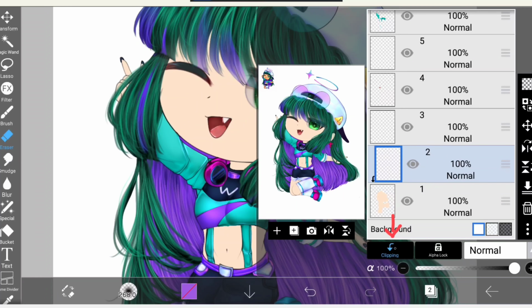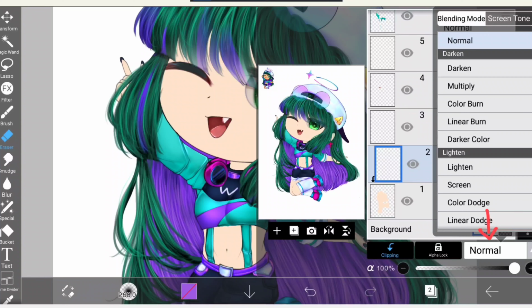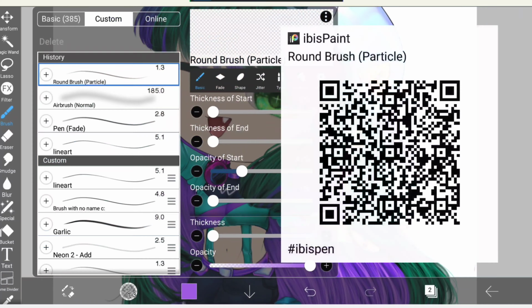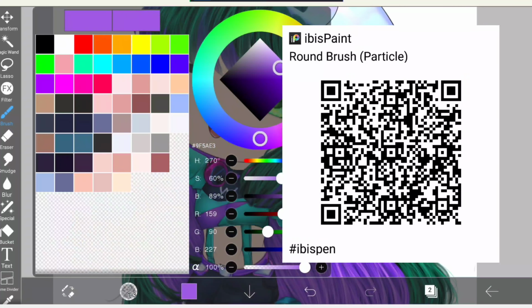Next, we click this arrow that says clipping. Now, we click normal. Here, on the blending mode, click on multiply. Now, feel free to close the layer window. Now, pick your brush in here. I use the round brush particle.